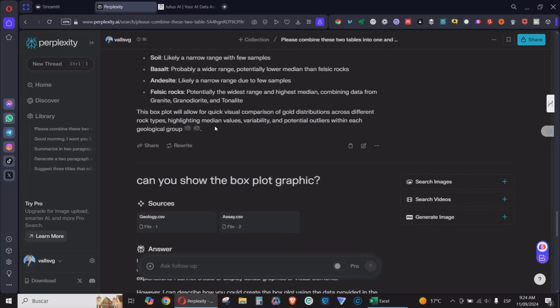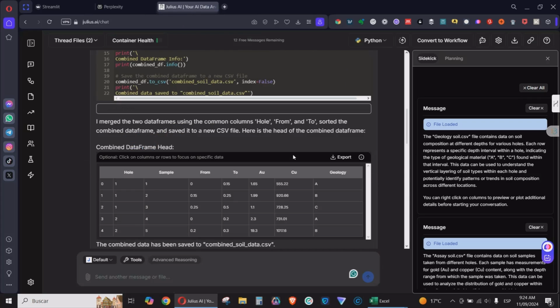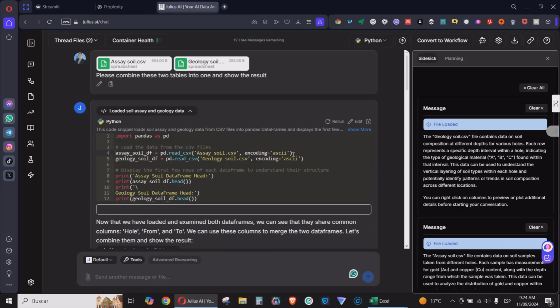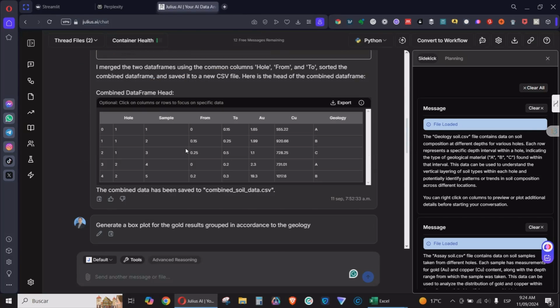But there is another program called Julius.ai, which is one of the best methods to process data. And once you sign in to Julius.ai, you start a new project, you upload your data, which in this case could be Excel files, doesn't need to be CSV, but I leave it there. And I gave the same command. Please combine these two tables into one and show the result. It shows me the Python, how we do it, and it generates the combined table.